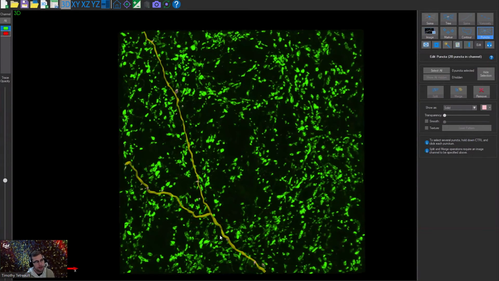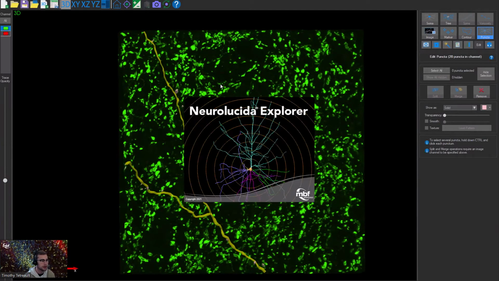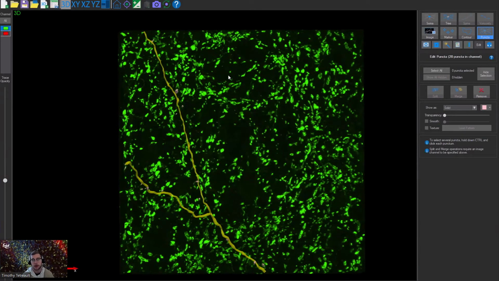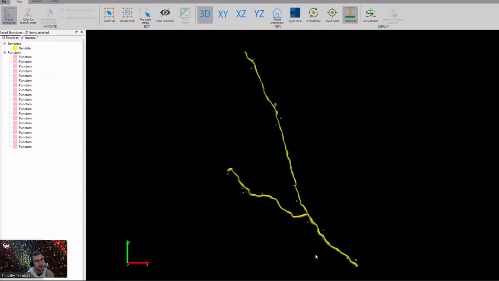Let's say that this is as we've wanted it to be. We can go ahead and click this Save and View in Neurolucida Explorer button. Since I have saved this data file before, it's going to overwrite the existing data file, and now it's going to automatically open in Neurolucida Explorer.